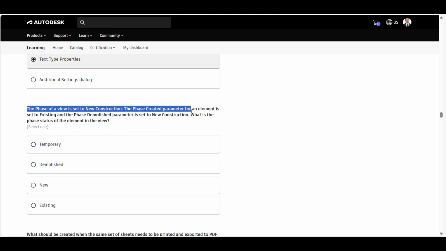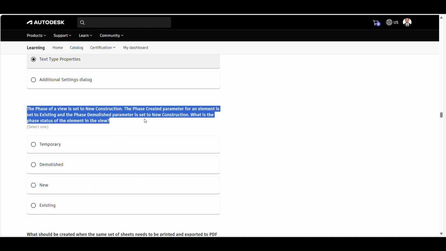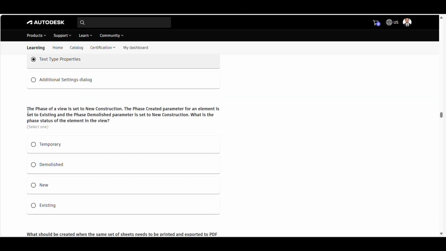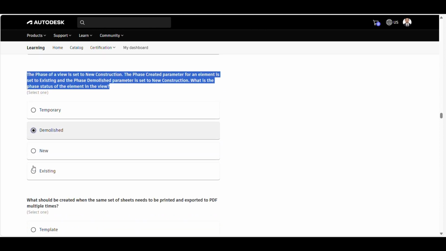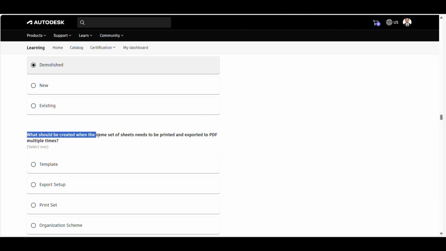Next question. The first of a view is set to new construction. The first created parameter for an element is set to existing, and the first demolished parameter is set to new construction. What is the first status of the elements in the view? That is demolished.